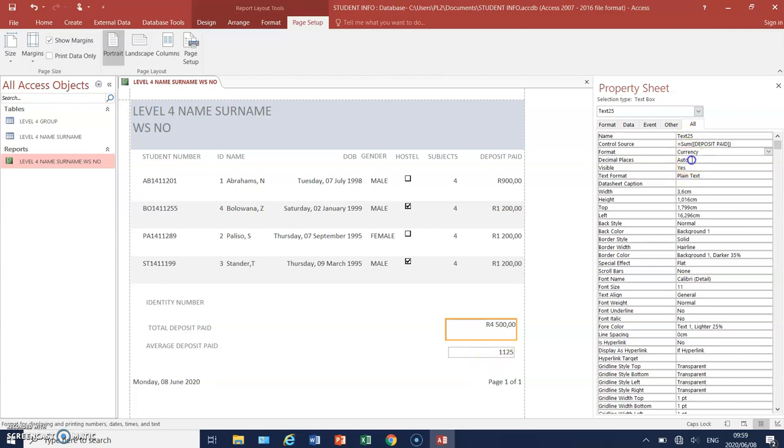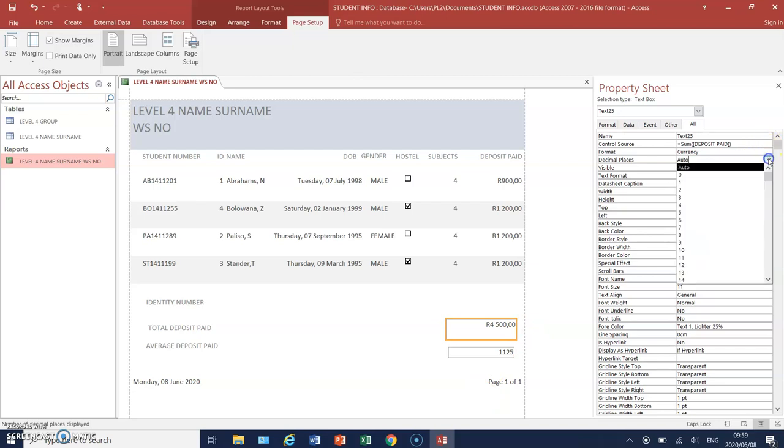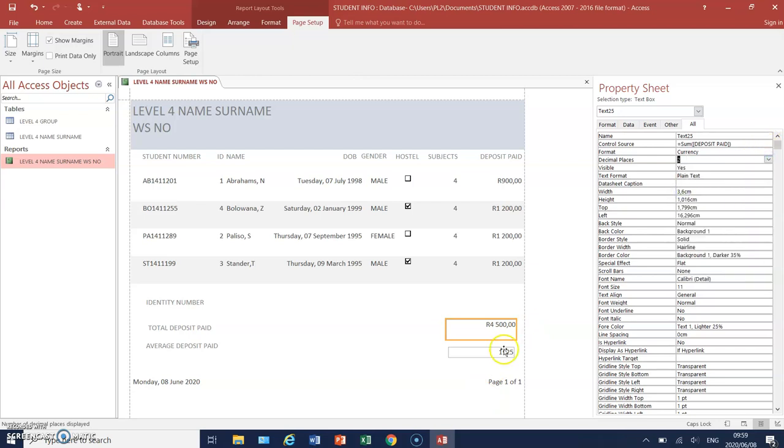Where it says decimal places auto, I think it automatically changed it because it's set to 2. But if you want to change it, you can change it over there as well. And we're going to do the same thing with average.